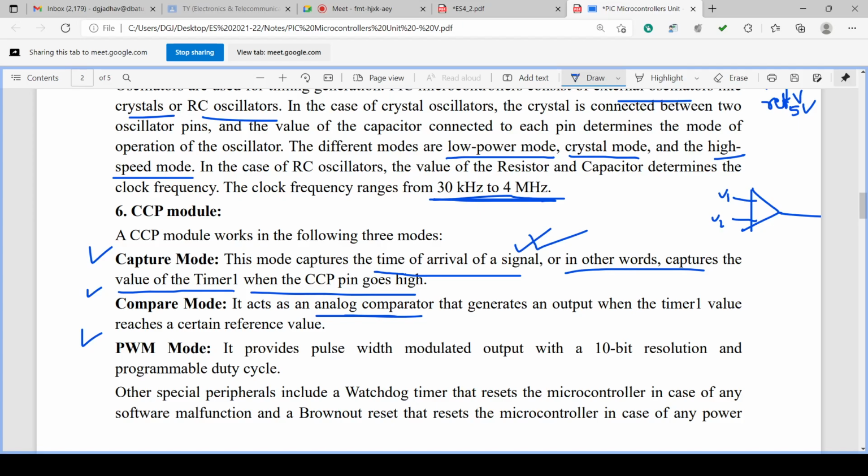Then PWM mode is there, pulse width modulation. PWM mode provides a pulse width modulated output with 10 bit resolution and programmable duty cycle.